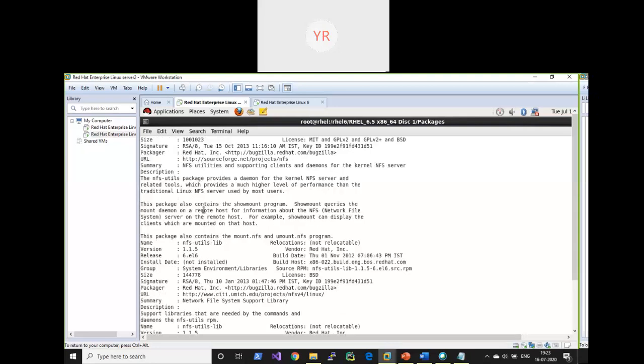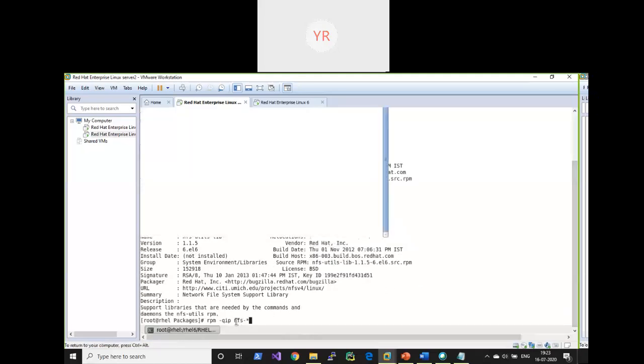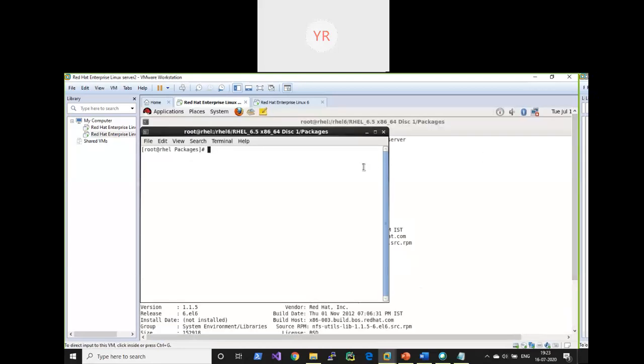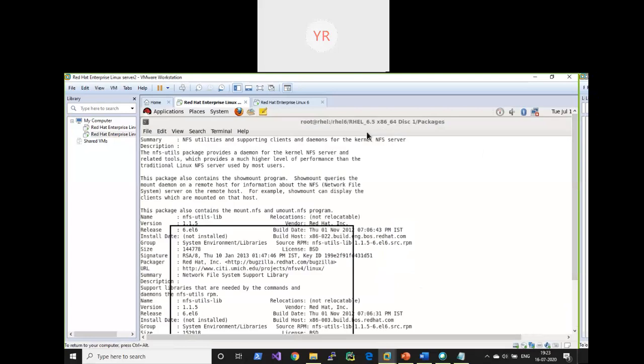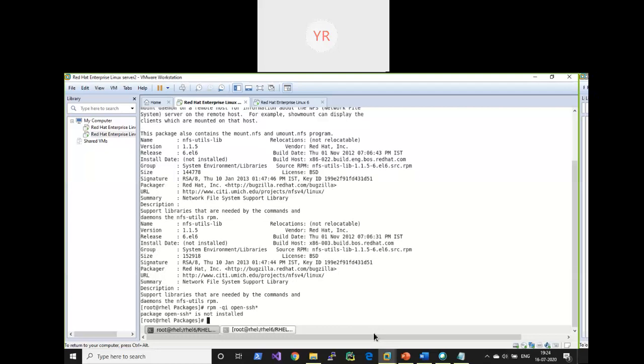This also contains everything about that package. Like that, you can find it for a package that is not installed. If it is an installed package, suppose vsftpd is there, I think it is also not installed. I will check with sh, open sh package. Okay, this is also not installed.